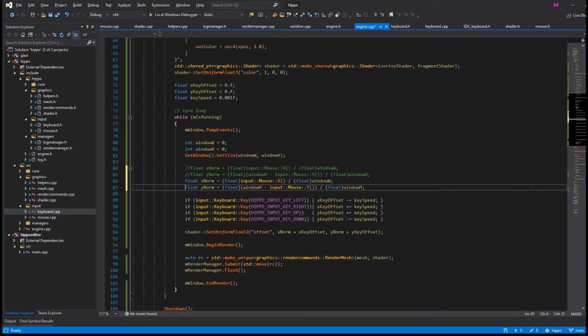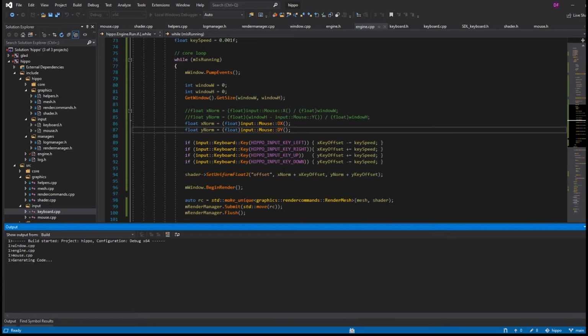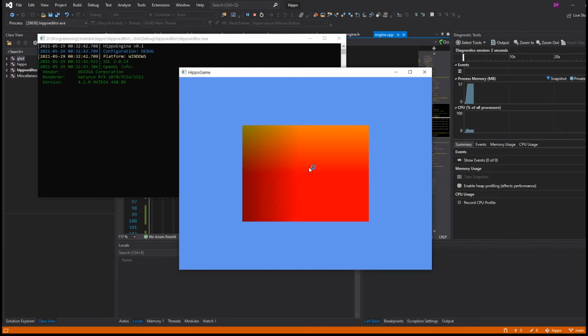Let's just try this for a second. Delta X, actually we can, that's fine. Delta Y. And what I expect to see is, if we move the mouse fast enough, we'll see the color change, but then if we stop moving, it'll go back to center, or to 0, 0. So yeah, there, that's working.